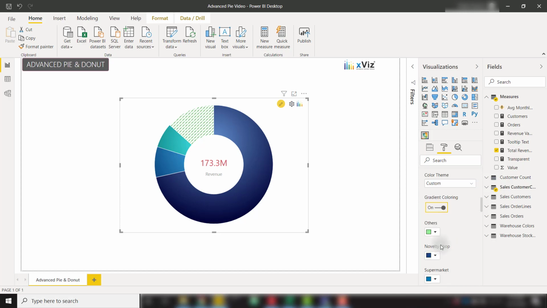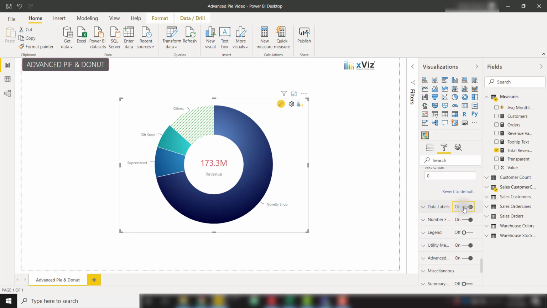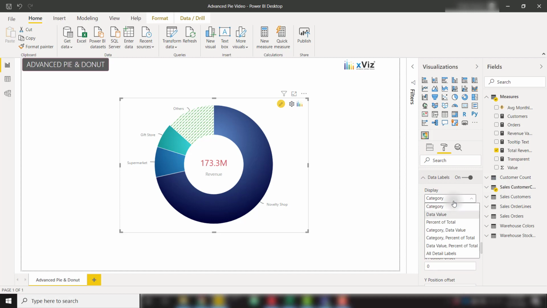Now let's add data labels to this donut chart. Let's scroll down until we see data labels. I'll go ahead and turn that on, and those data labels will start to show up. Open that up, and we can change the display from category to data value, percent of total, or show them all at the same time. I'll go ahead and show all of my data values.